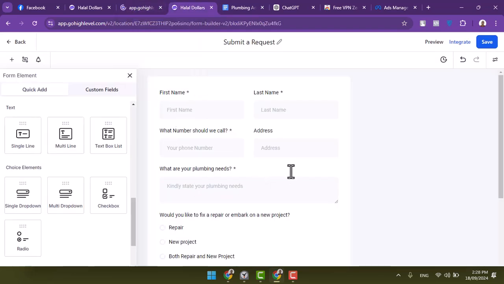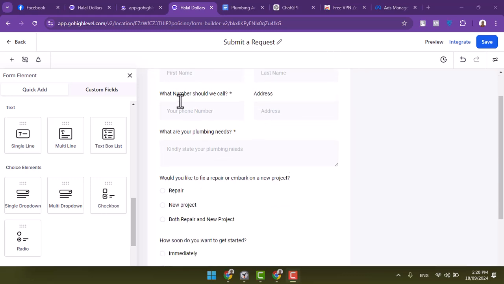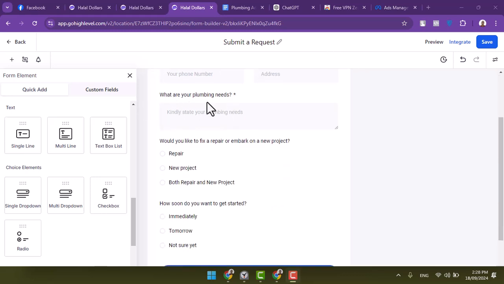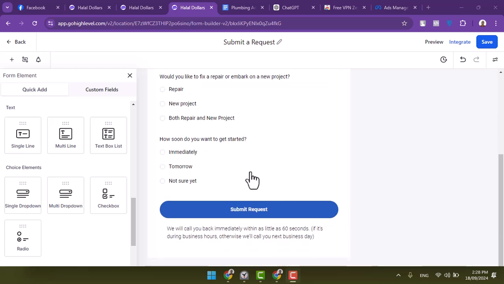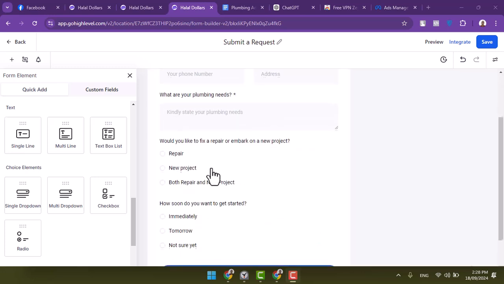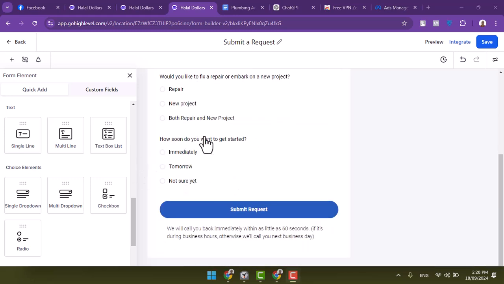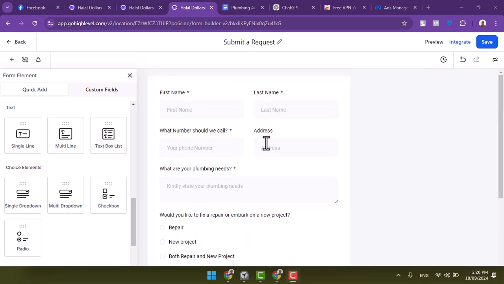This is the form that we have on the landing page. Submit a request. Basically what we have there is the first name, last name, what number we should call, address, and what plumbing needs they have. For any niche you are working on, you would know what is best. This one is: what would you like to fix? Is it a new project, a repair, or both, and how soon they want to get started. So this is basically what the request is like. The idea is, whenever they submit that request, we will call them and ask for more information about that project, and we'll know if it's going to be worthwhile for them to embark on the project or for us to go to their place. That's basically the system.